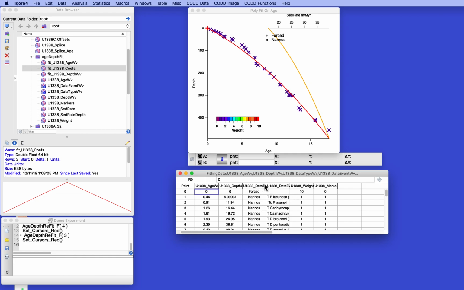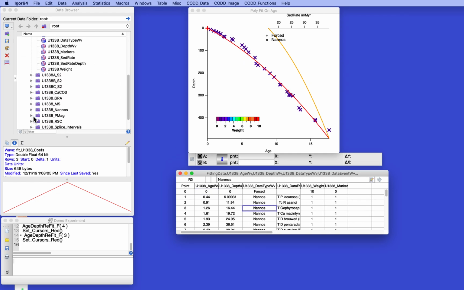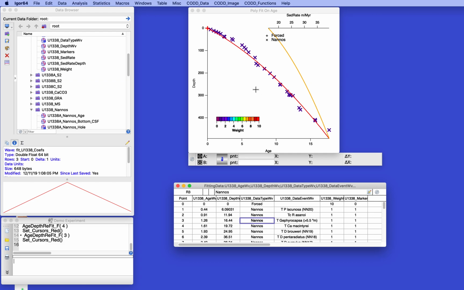Nanos is the data type, and this actually comes from that second part of the wave name. That's why I suggest you use the three-part waves as input. And here's the event. And you can actually control what markers you're using by these markers, and these are automatically set in when you use multiple data sets, which we'll get into again in a separate video. All right, now let's take a look at the, so this is a smooth plot, I mean a smooth curve.